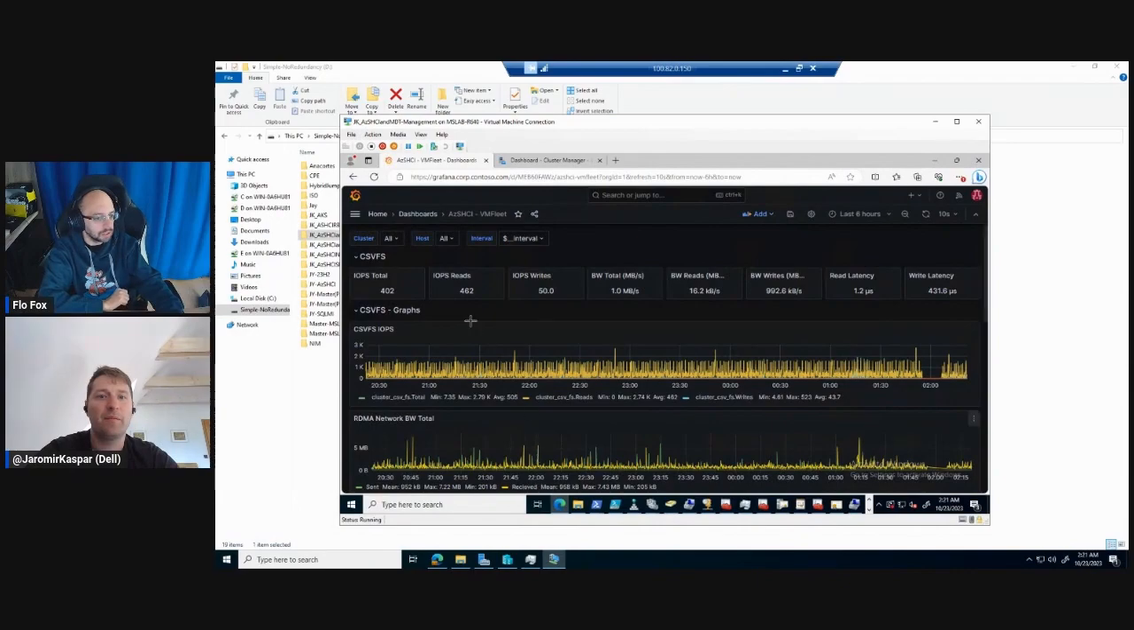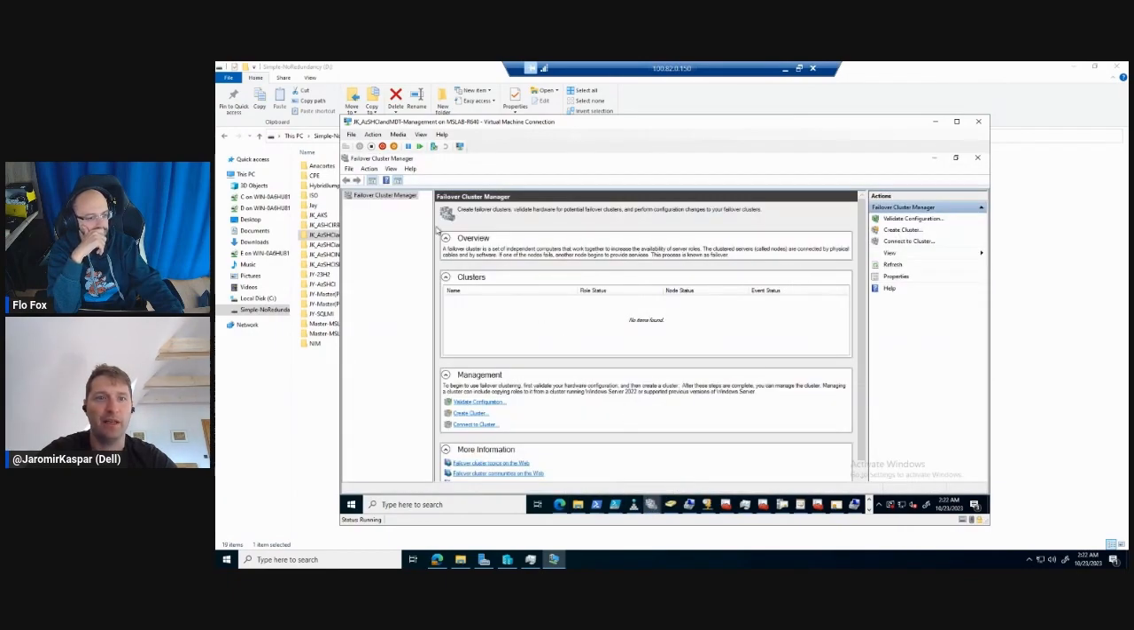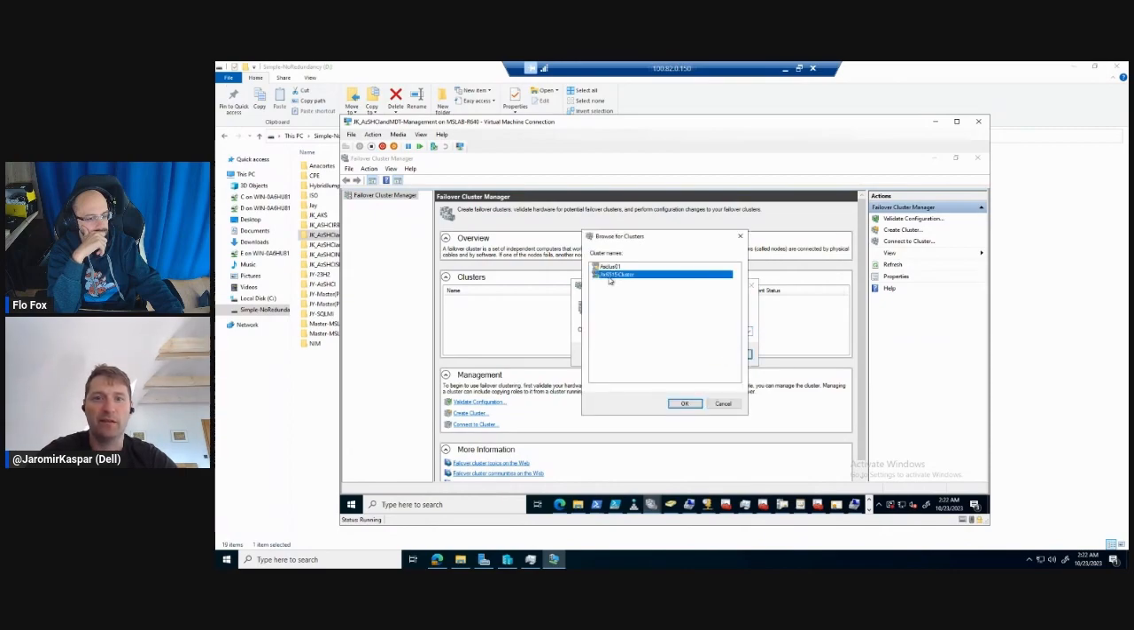Perfect. So what I do have is my physical machines. I do have my physical cluster. So if I'll open a failover cluster manager, you will see I do have actually 2 clusters. So let me just, okay, I can browse. You can see I have 2 clusters. This is my AX6515 cluster.